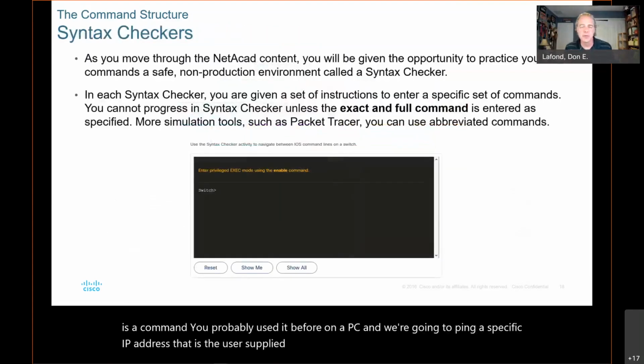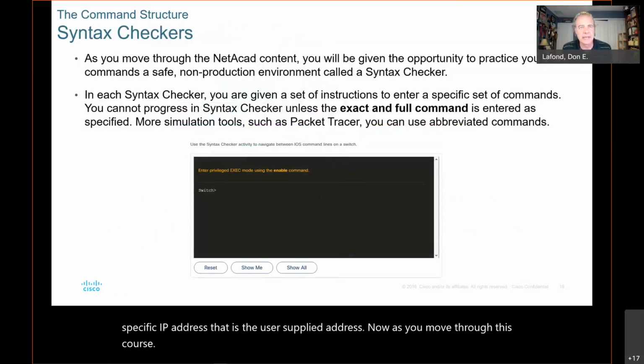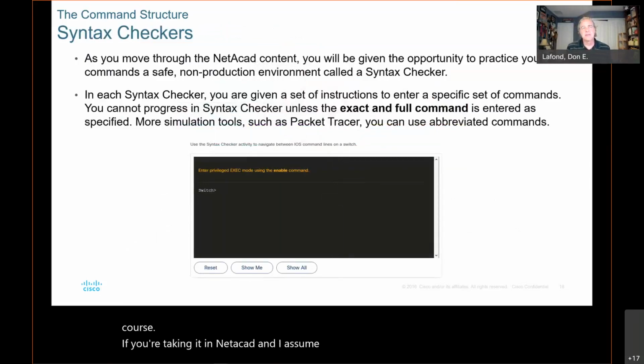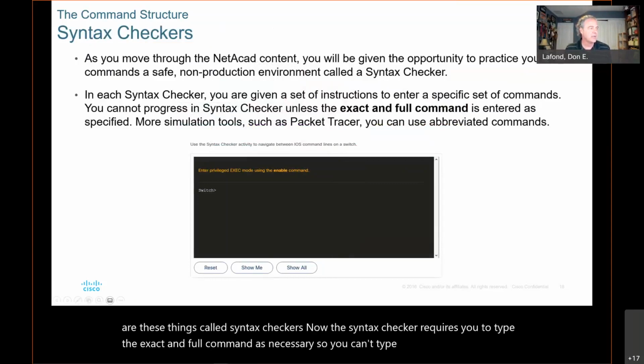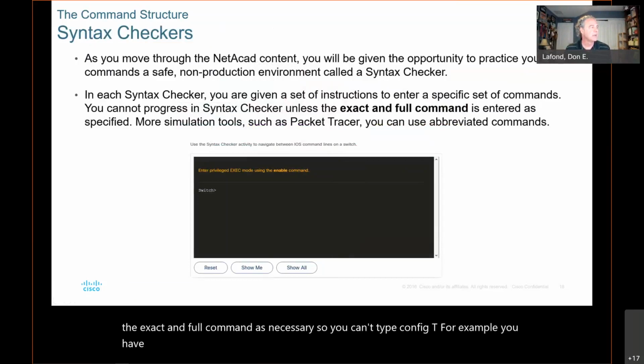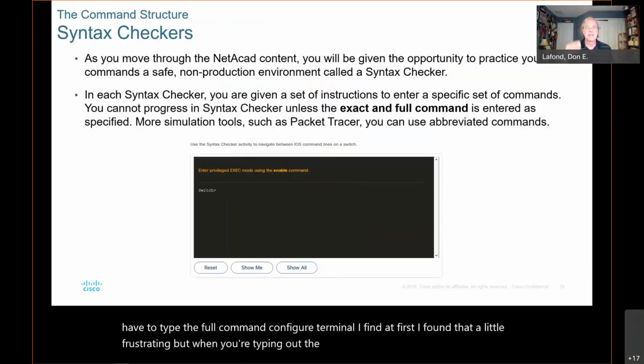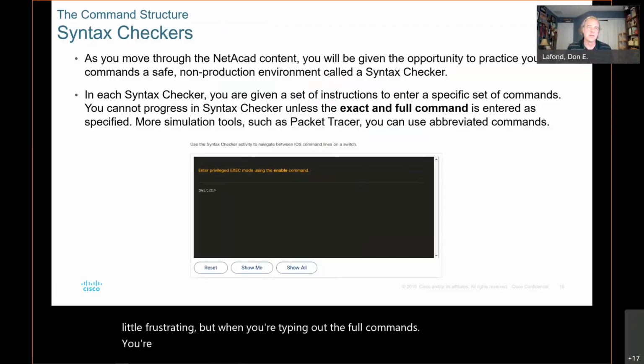Now, as you move through this course, if you're taking it in NetAcad, and I assume most of you are, there are these things called syntax checkers. Now, the syntax checker requires you to type the exact and full command as necessary. So you can't type config T, for example. You have to type the full command configure terminal. At first I found that a little frustrating, but when you're typing out the full commands, you're actually wiring your brain to learn those commands.